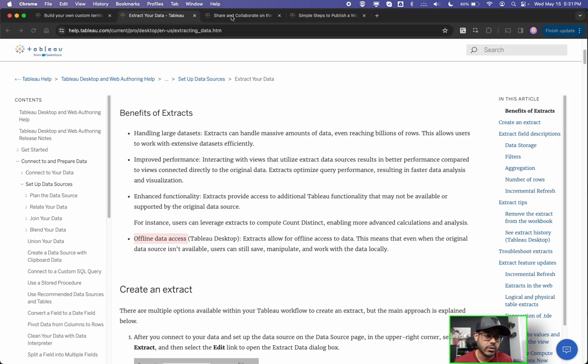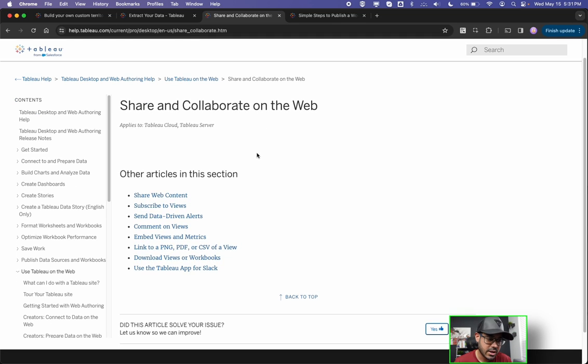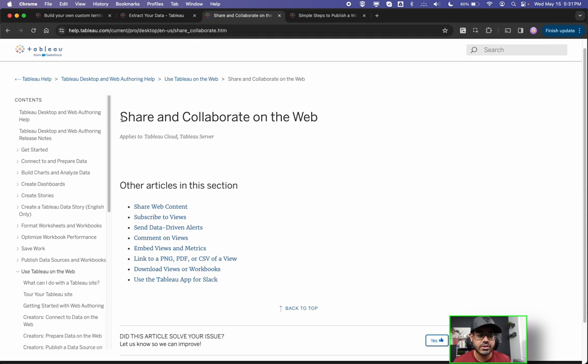So again, we're going to reference the Tableau documentation, because the Tableau Desktop Specialist exam is based on pretty much solely the Tableau documentation. That's why it's important to keep referring to it and visiting all these different topic areas. But in a nutshell, here are some of the things that Tableau Server allows you to do. Sharing and collaborating on the web. Specifically, you can share the web content, right?